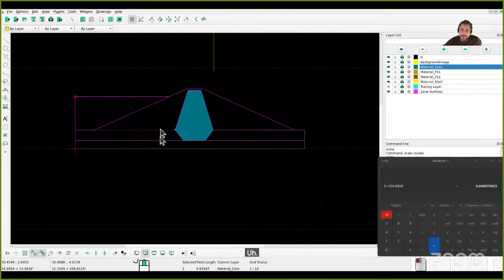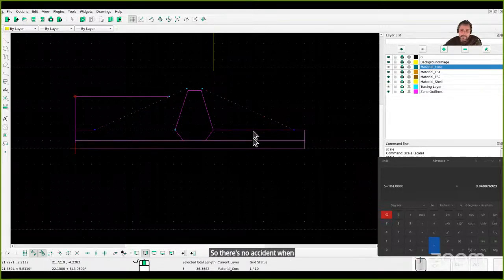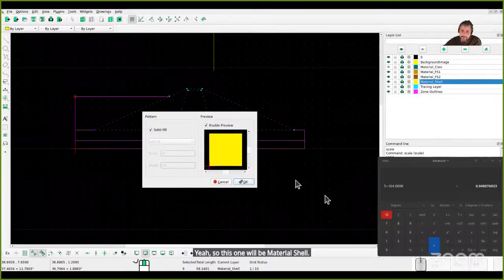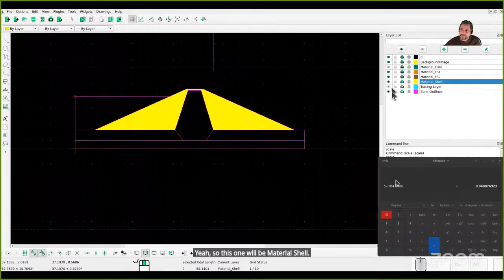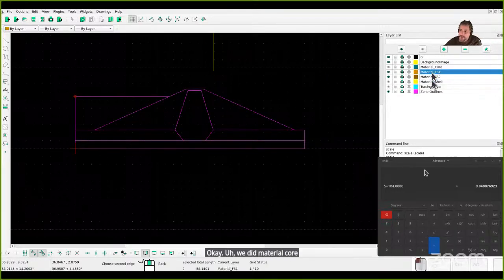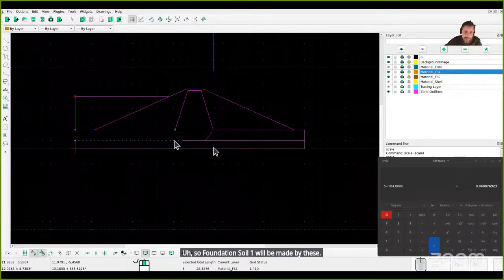We will select the shell. So for now, I will turn off material core, so there's no accident when selecting. Okay, so this one will be material shell. We did material core, material shell, foundation soil one. So foundation soil one will be made by these segments.